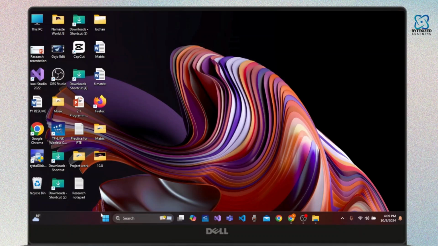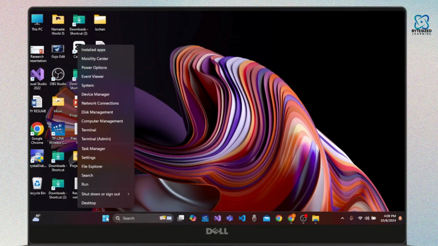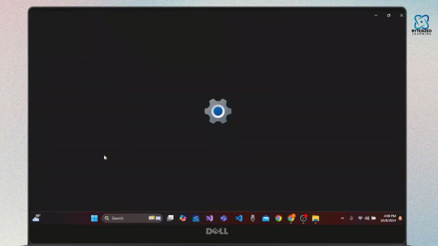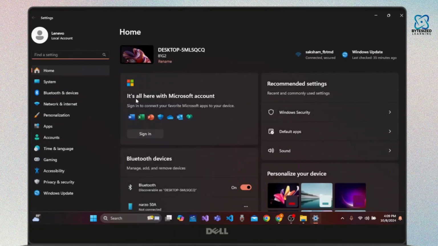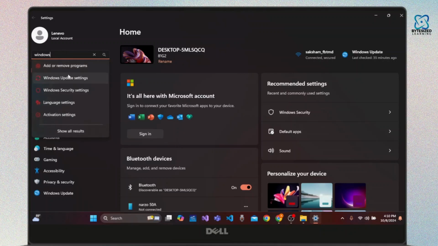Right click on the Start icon at bottom left corner of the screen. A menu box appears on your screen. Select Settings option. Once the settings appears on your screen, click on the search bar at top left corner of the screen and search for Windows Security Settings.